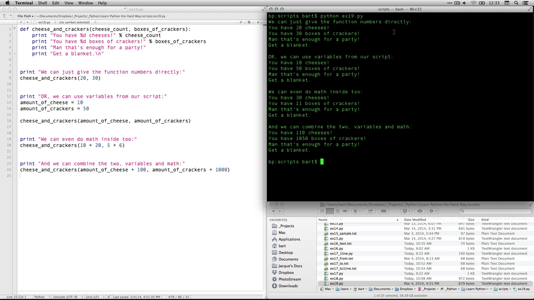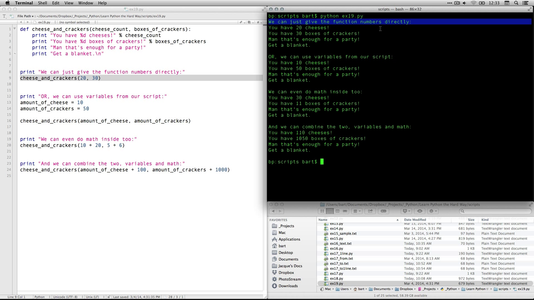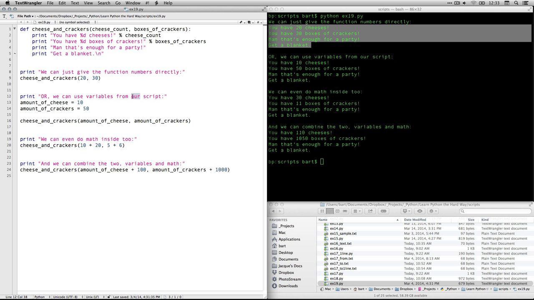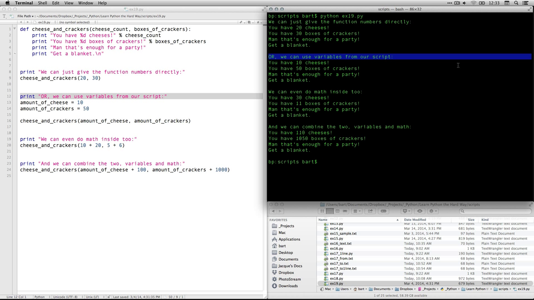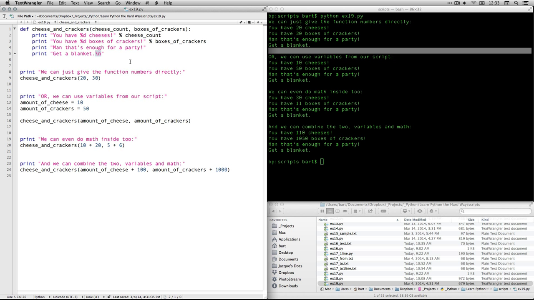And when I hit return, it runs off a whole bunch of stuff because it's calling the function four times. Now remember, this just defines the function. This is the first time right here that we call the function. We do this little print, then we call the function. There's the print, and there's the function being called, and the numbers 20 and 30 getting filled in. Then we print this line, or we can use variables. There we go. Oh, by the way, you see how there's a blank space right here? That's because of the backslash n, the new line that appears in the last part of the function. So there will always be a blank line at the end of this function.